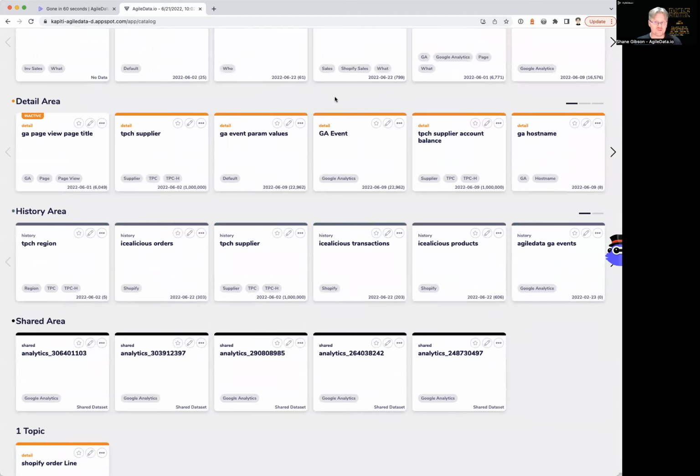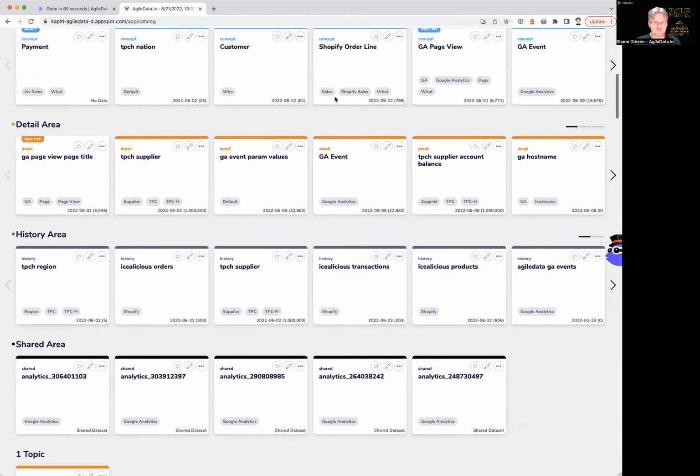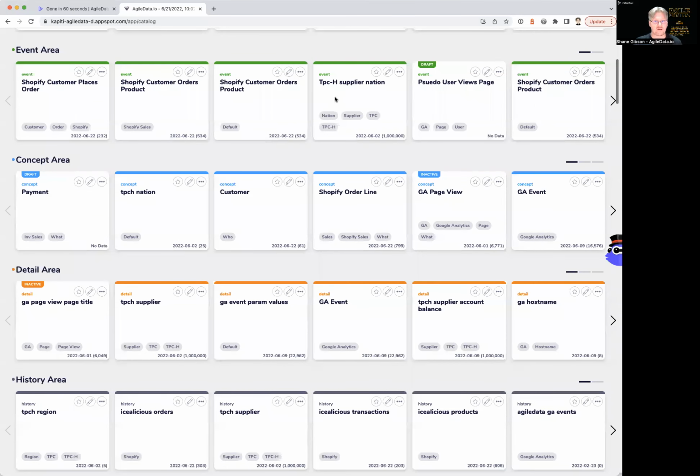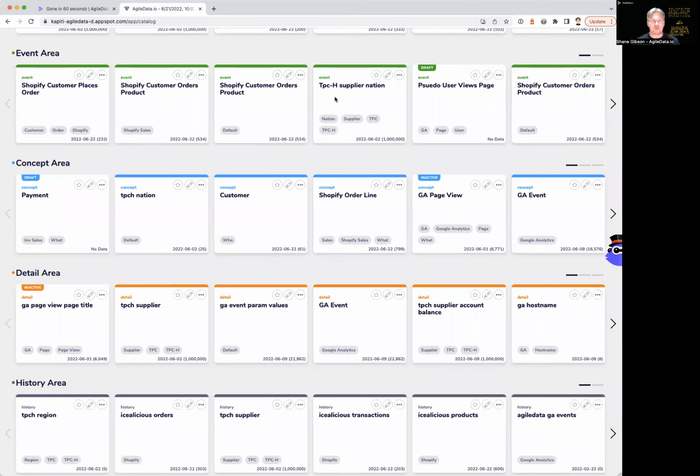Gray for us is our history area. That's data that's been collected, landed within Agile Data, and it's stored, racked and stacked as an immutable corporate memory of the data from the applications we collected it from. So we store that forever, we never change it, right? That enables us to go back into history and actually see what the data looked like last week, last month, last year.